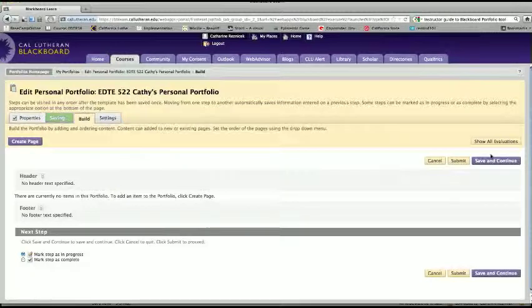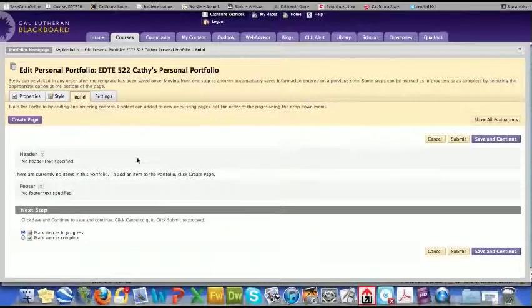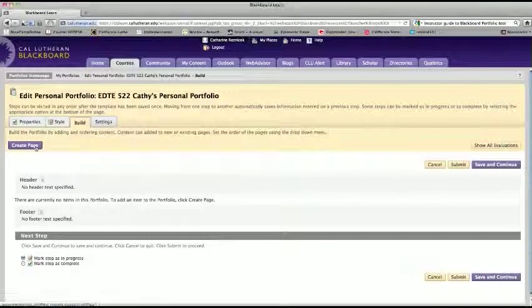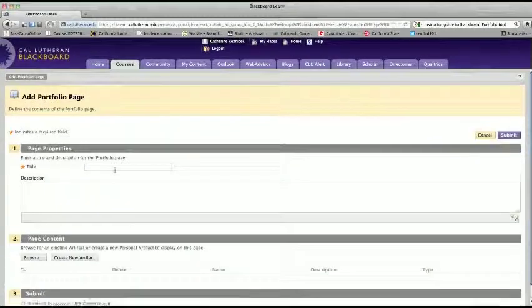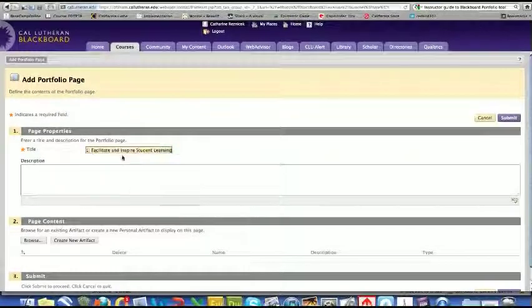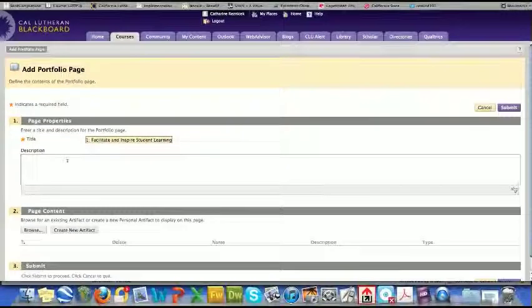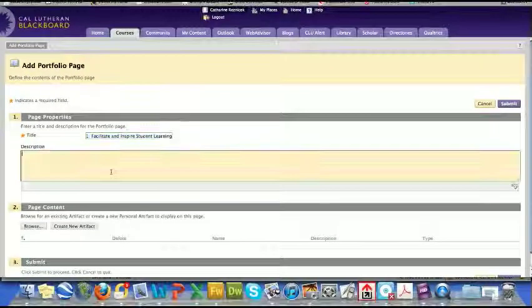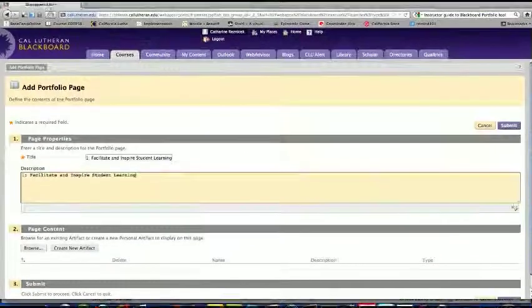You'll be able to build various pages for your portfolio. What I'd like you to do is create a page for each one of the sections. You're going to have 3 artifacts per section. So if I click Create Page, the first could be Section 1, Facilitate and Inspire Student Learning. And again, for right now, if you want to, you can just copy the description.